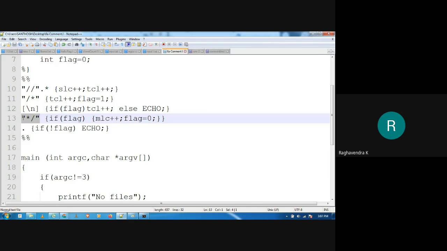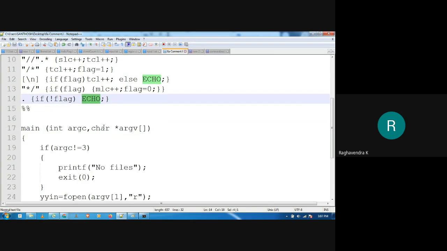If I see star slash, and earlier the flag value was set, then I know that I have to reset the value of the flag. Along with that, this is the end of my multi-line comment, so obviously I will increment the value of the multi-line comment count by 1. For any other character that I have read, if the flag value is not set, then we retain it as it is. That's it. So this is the rule that we have written.